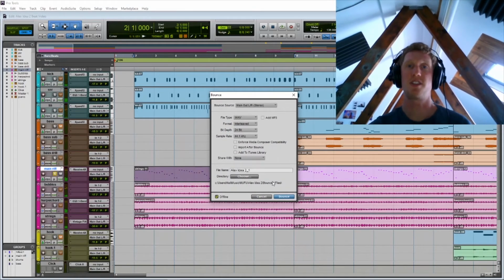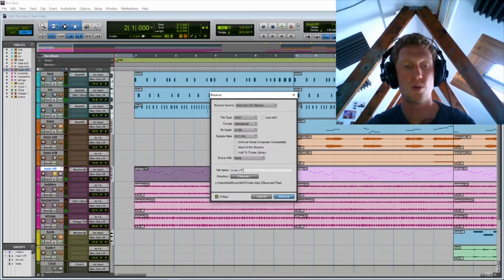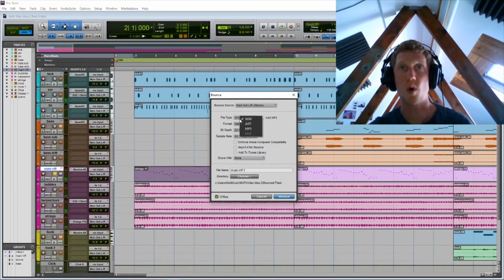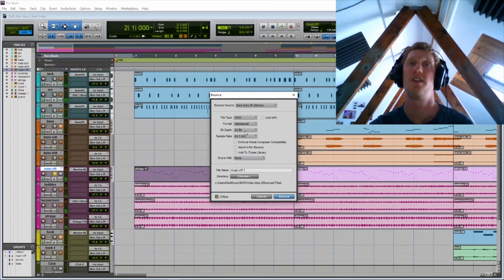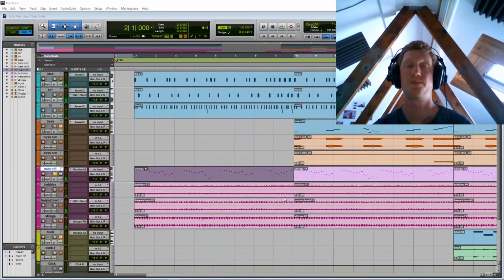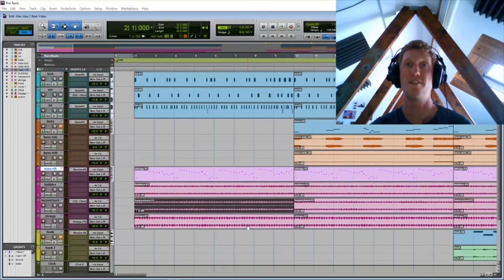When I go to bounce something down, it will give me a dialog box, asking what I want to call it. So I might just call it main riff 1. I want it as a high quality WAV. I want it stereo, 24-bit, and bounced offline, and I hit bounce. And what that's done now is turned it into a piece of audio. So instead of MIDI that looks like this, it's turned into audio, like a waveform.